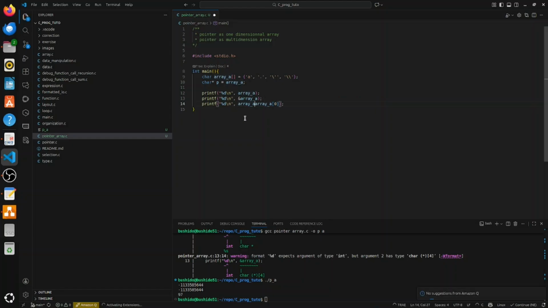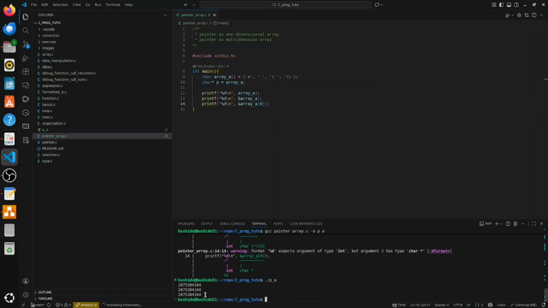I need not the first value, because this is just the first value. The first value here is 97, the lowercase letter a is 97. That's why we have it. So I have to precise: I want the address, not the value. Those three things are the same thing. The first value of the array is the same as the name of the array, and the same as the address of this array.